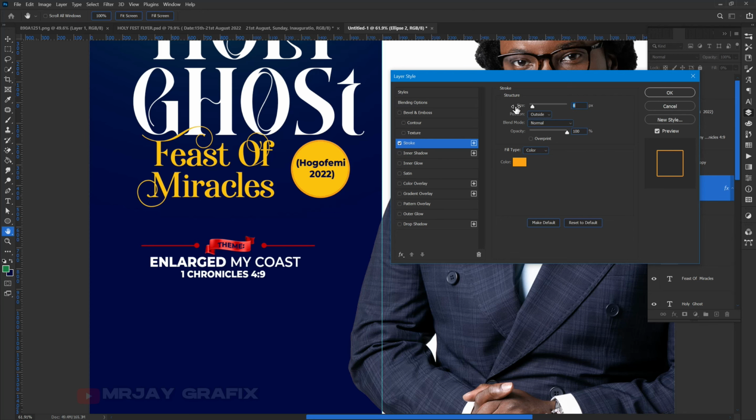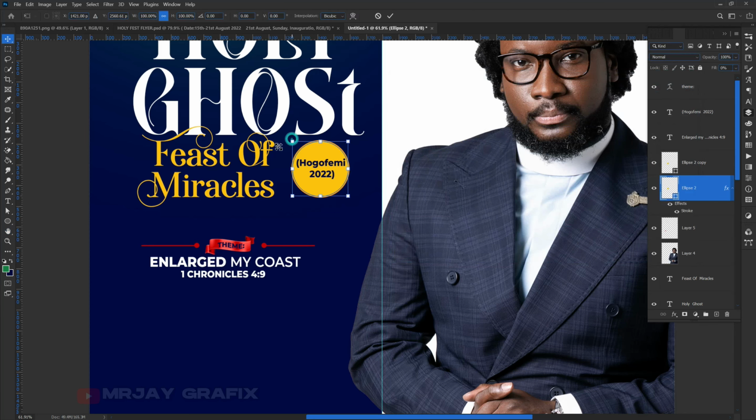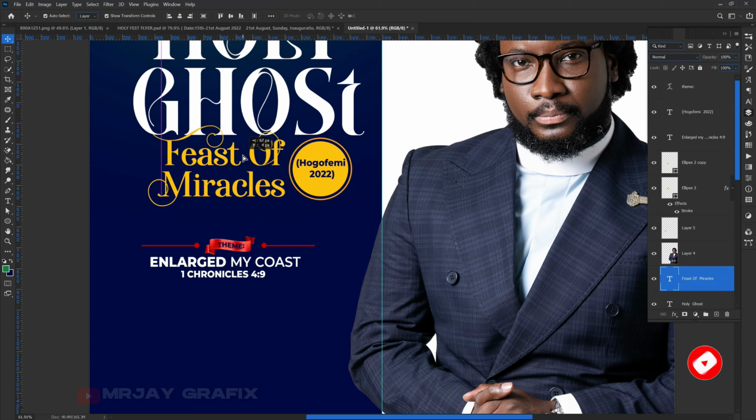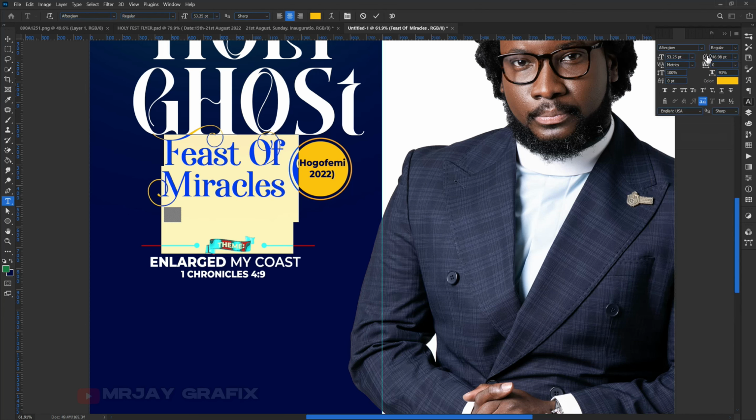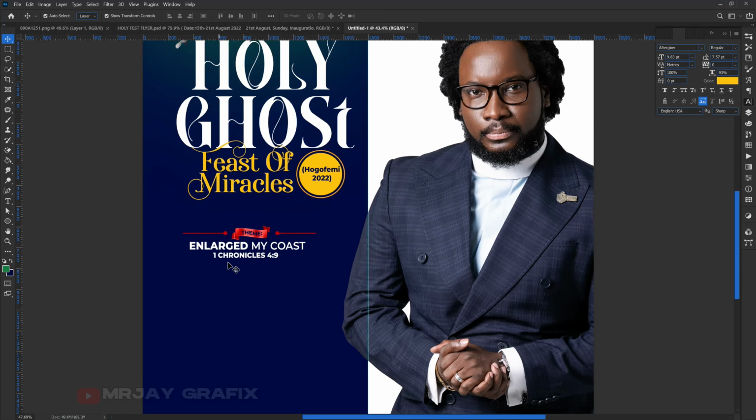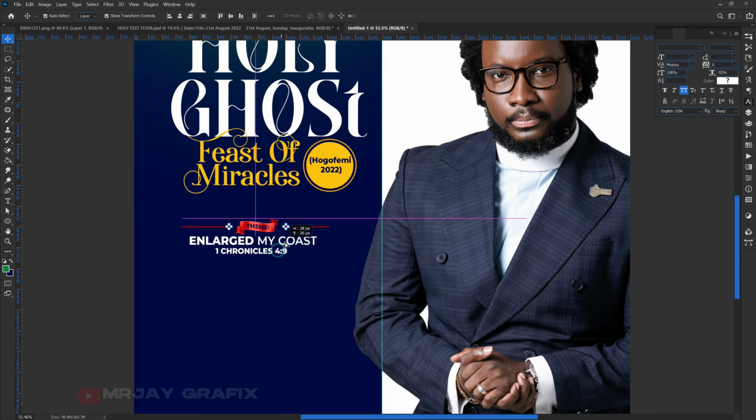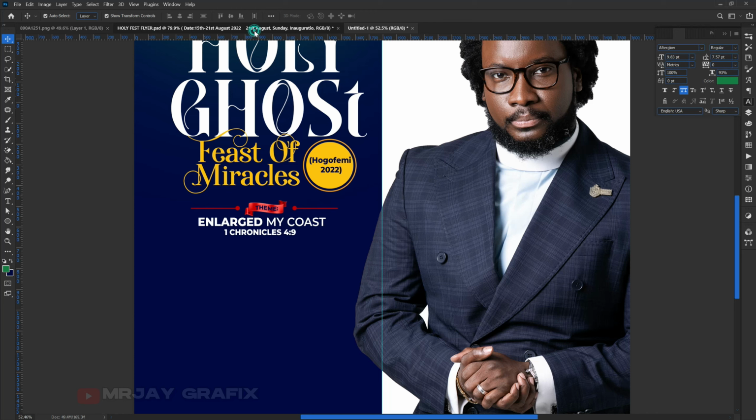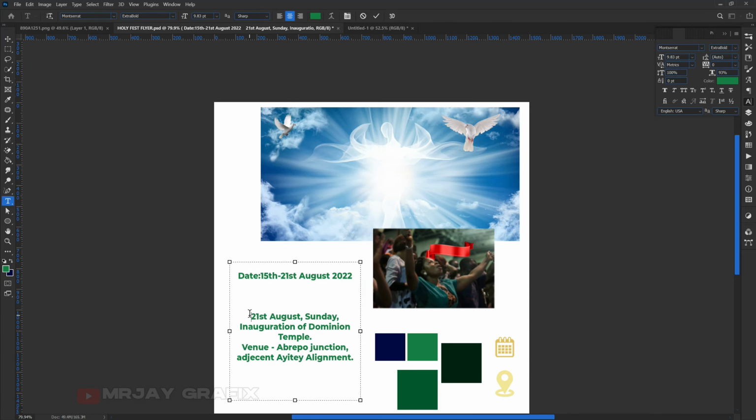After creating the stroke, I'll increase it like that. Seeing the spacing here is kind of a little bit too much, so I just close it like that. And now what I'm going to do, just push the theme to the top a little bit. Now I'm going for my dates, and then the venue.